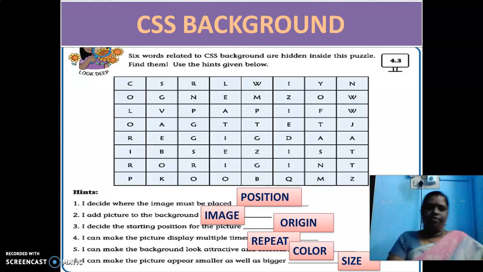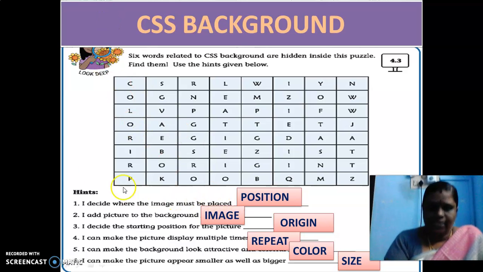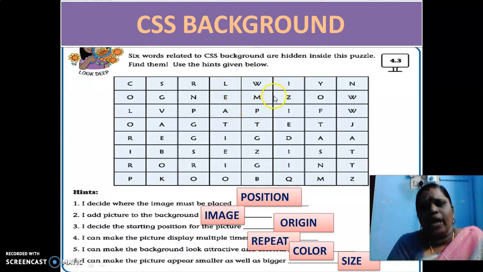Okay, children. I'll once again show you where the answers are. First question answer, position, it's here. Second question answer, image, is here. I-M-A-G-E, image. Third question, origin, here. Repeat. And color. And size.